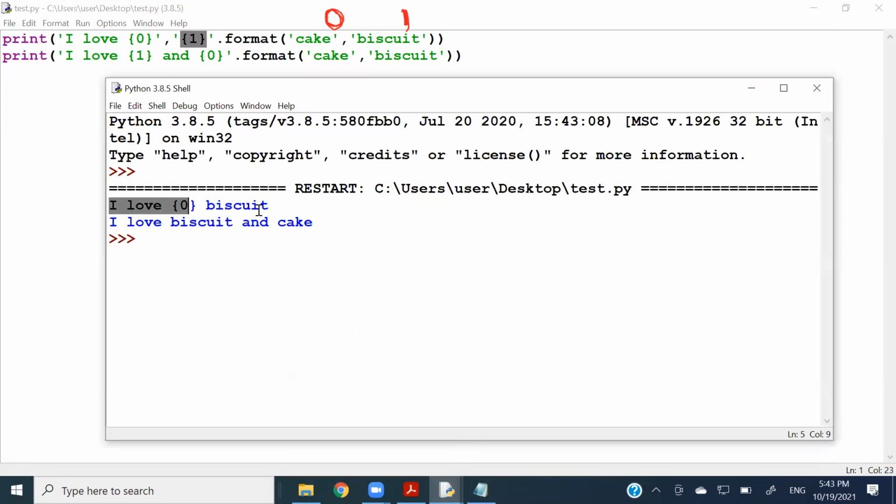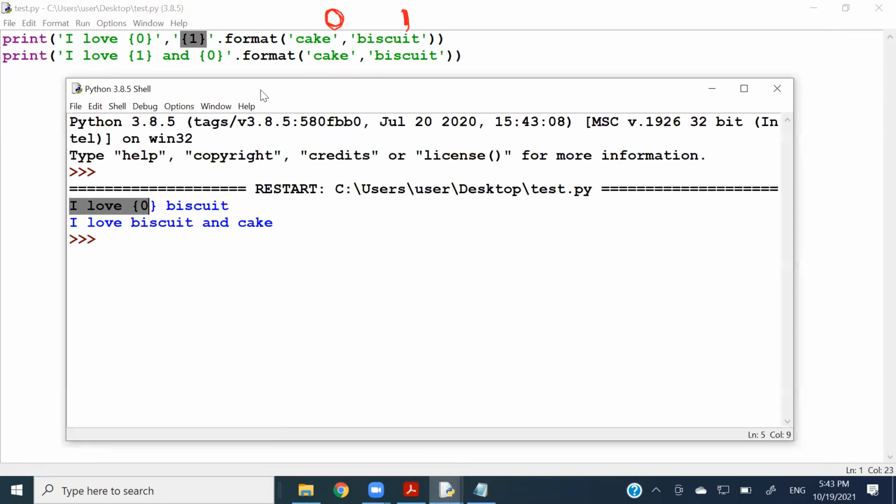Got it, Mihin? So the dot format is going to work with the string which is connected with the dot, right? Otherwise, it's not going to work. Right? Okay. People, is this clear? Dilsara, is it clear?